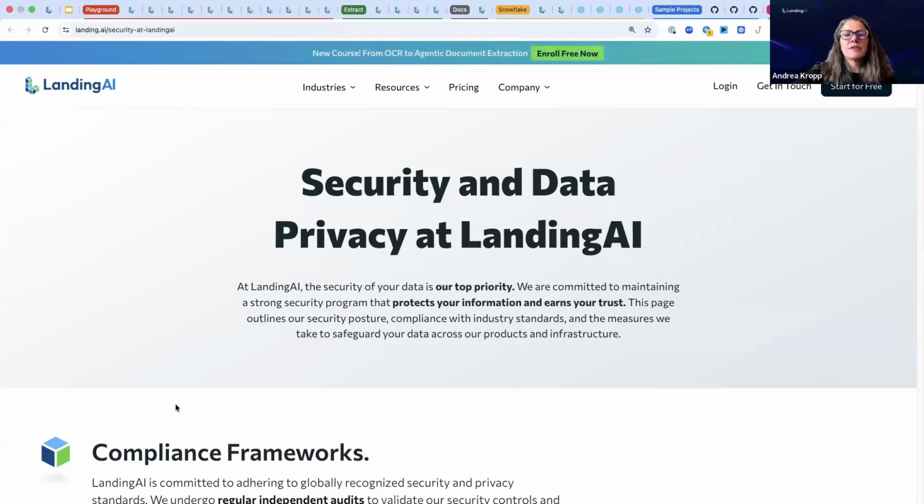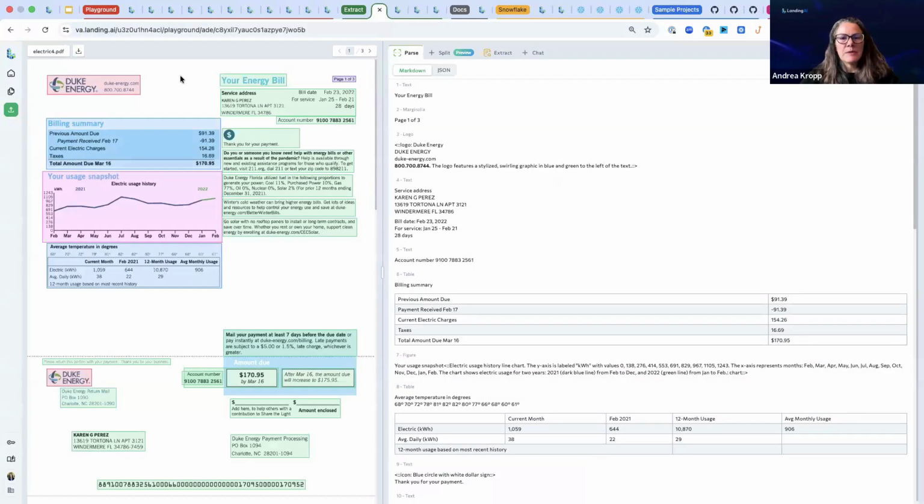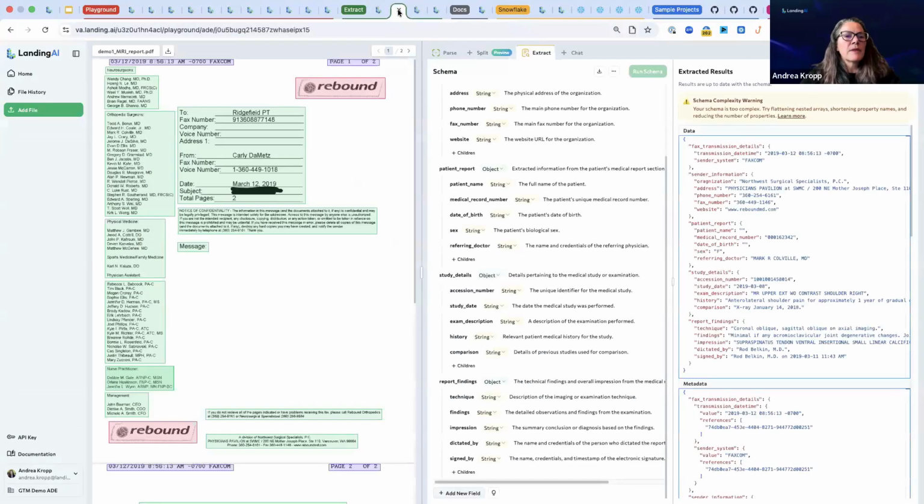Okay. So we're going to do a couple extract examples, and then we'll get into some sample projects. Here's the Duke Energy bill we did at the beginning. I just wanted to make sure that we covered this one for extraction. So we did this one already, so we're going to skip this one right now. Let's take a look at this document.